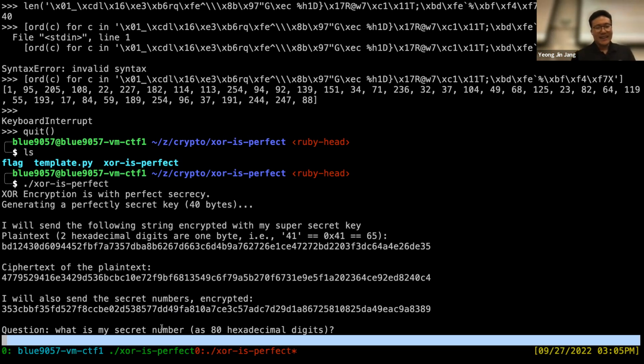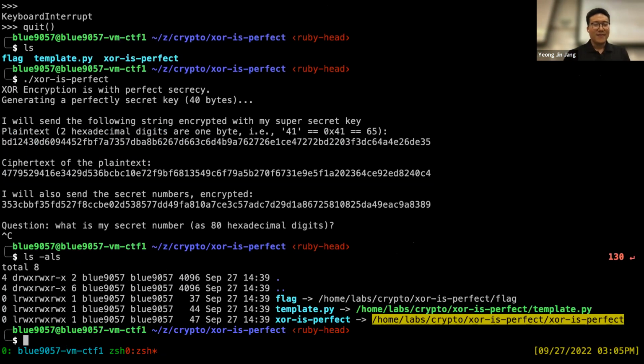After that, the program will read the flag, and the flag will be encrypted with that key and sent back to you. So the final step is that you need to decrypt the encrypted flag with the key that you recovered. That's the challenge of the XOR. It's a perfect challenge. Any questions about this challenge?